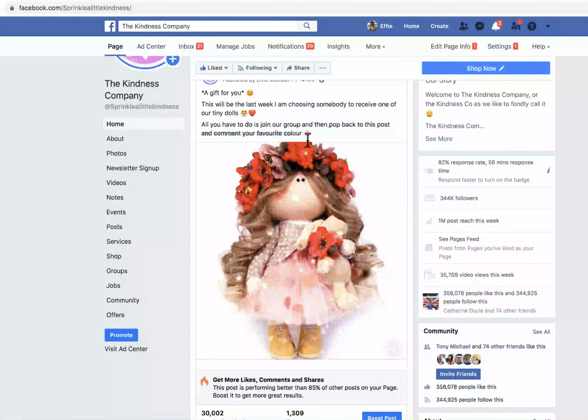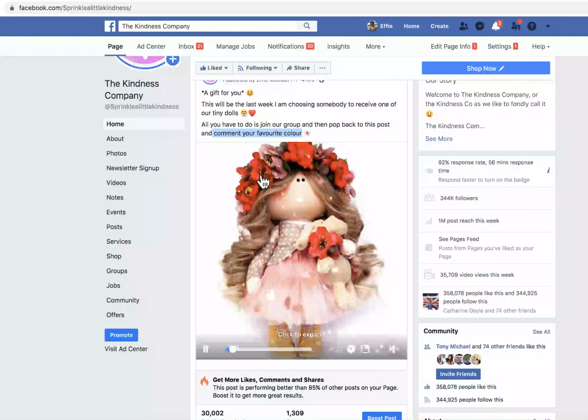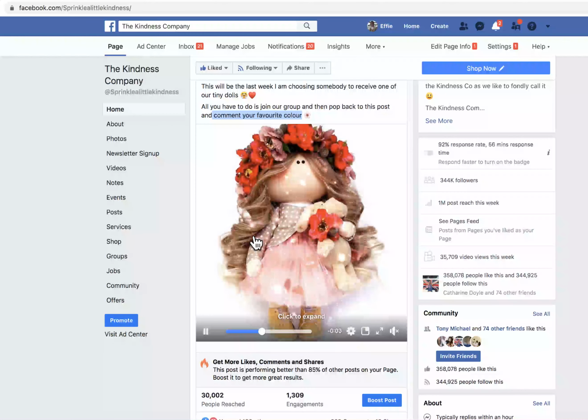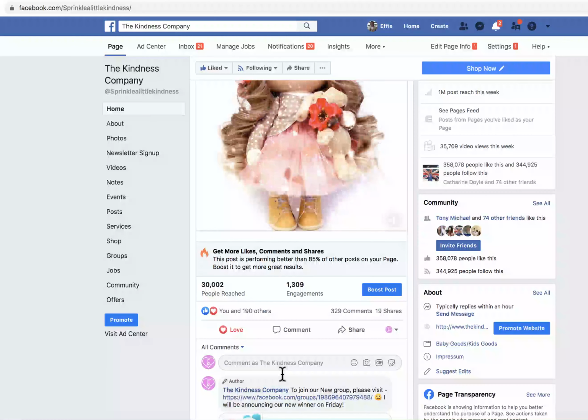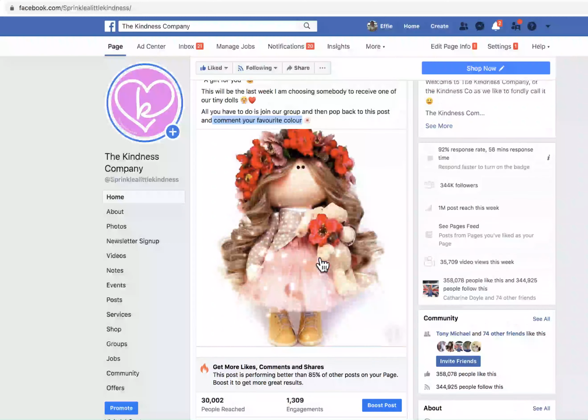And I mentioned this yesterday. One of the reasons I say pop back to this post and comment your favorite color is because I want this post to continue to keep growing, right? I want the reach to keep expanding on my post as much as possible. So I've used a couple of tricks.